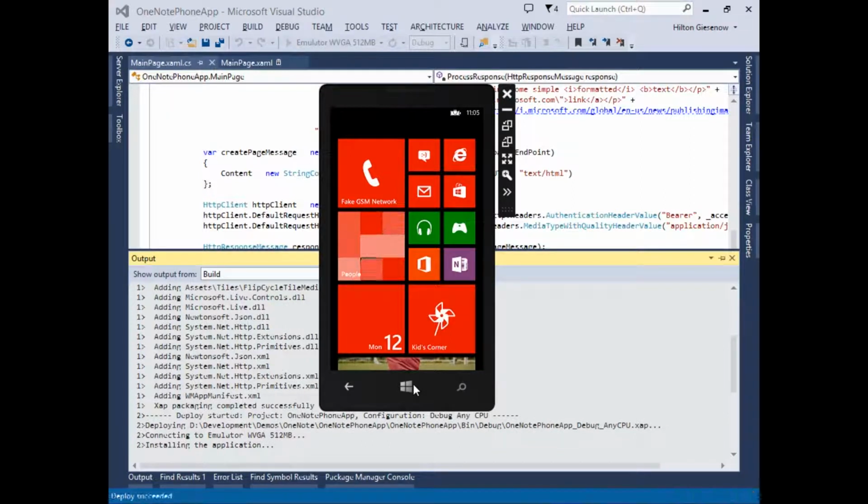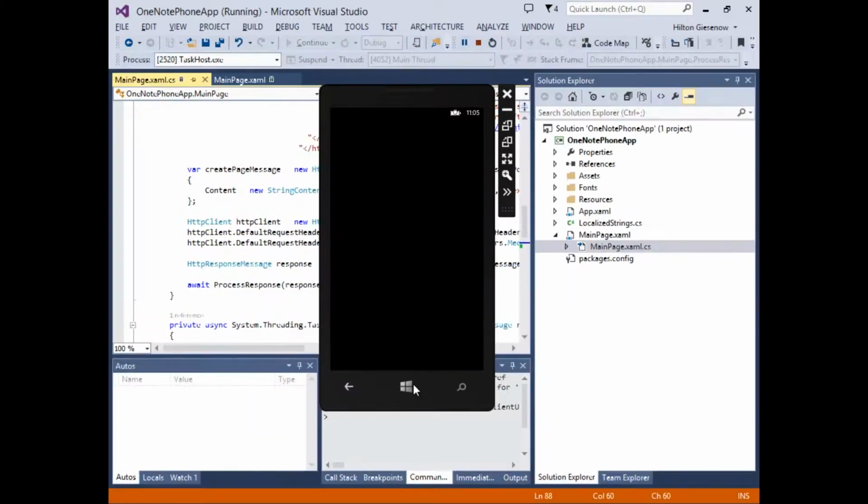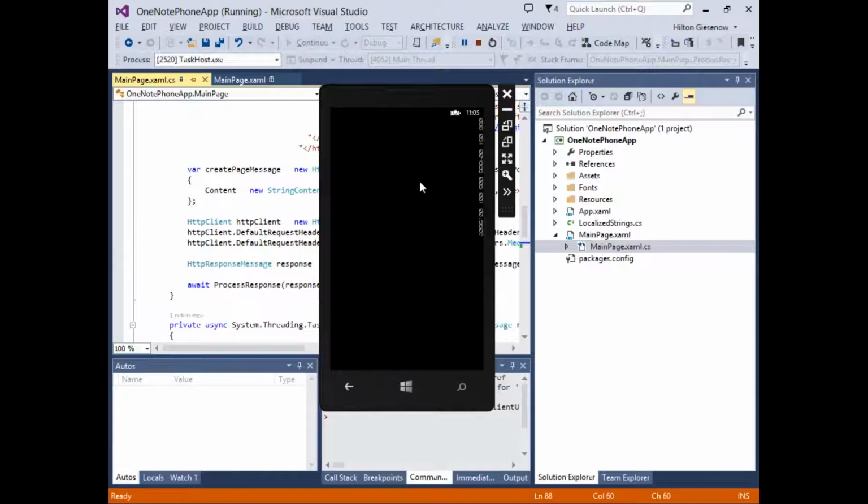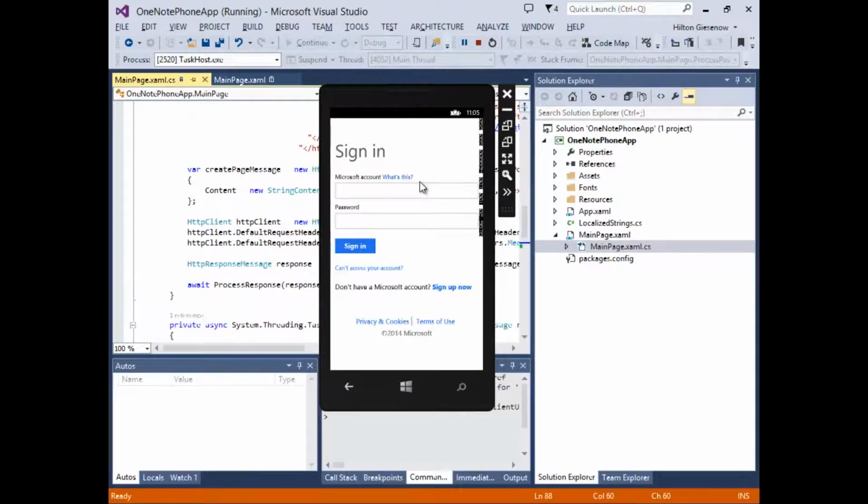Well, that was fast. It's loaded up already. Notice that the sign-in button is enabled, so it's done the initialization. Notice the little cloud icons there as well. So I'm going to click sign in. I'll get taken to the Windows Live portal to go ahead and enter my credentials. So I'm going to pause the frame on the video just to enable me to do that, and go ahead and do the sign in.